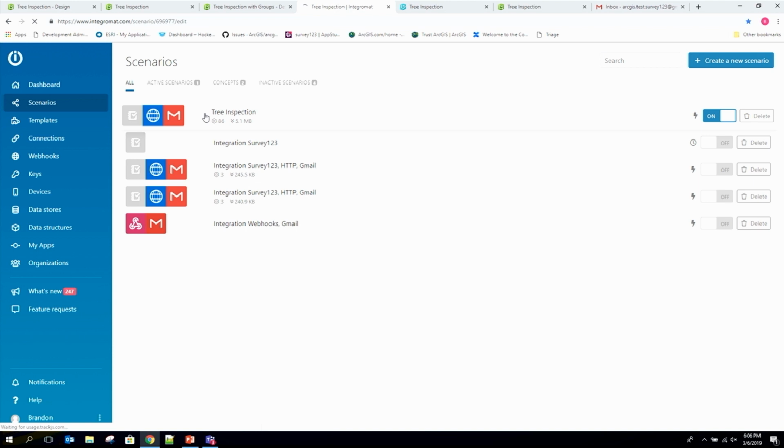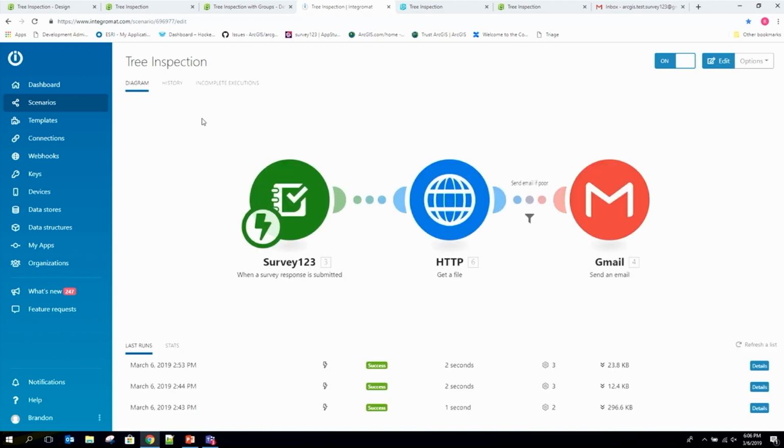And in my case, I have a tree inspection scenario here. And what this is doing is stating when my survey is sent, I want it to gather the information from the survey, including my attachments, and send it via email to a supervisor. I've also stated that I only want it to be sent if there is a status of poor for my tree condition. So let's see this in action.